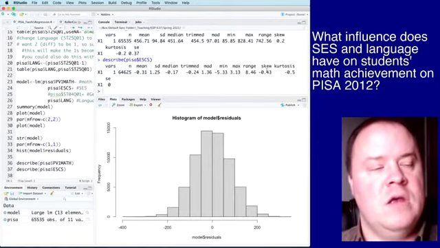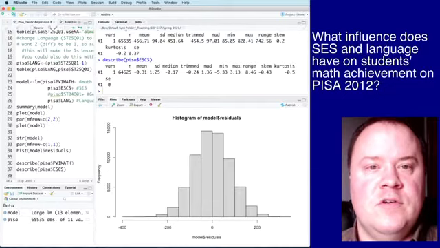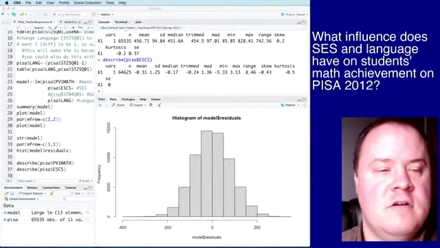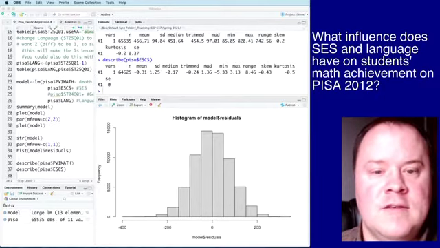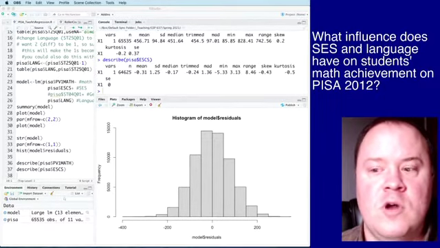So hopefully this helps you get an understanding of how to start thinking about multiple regression in R. And let me know what questions you have.